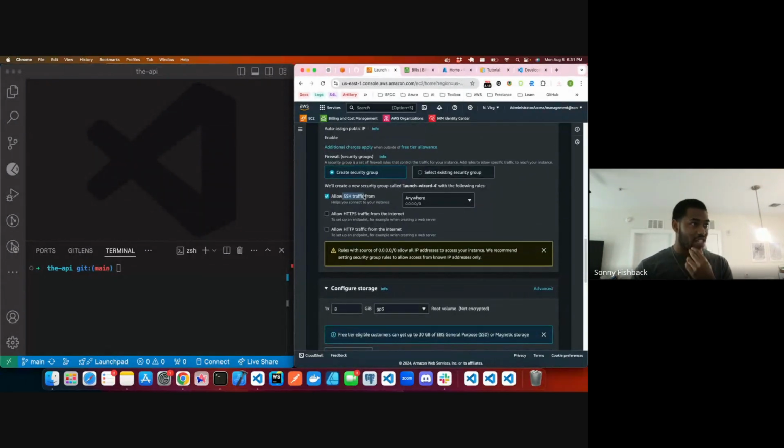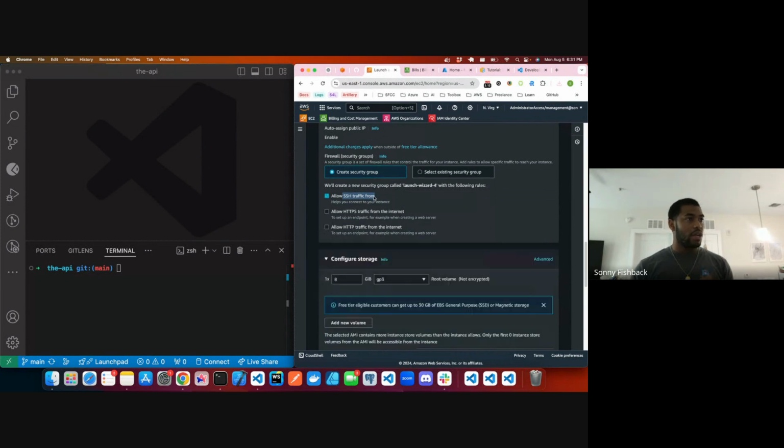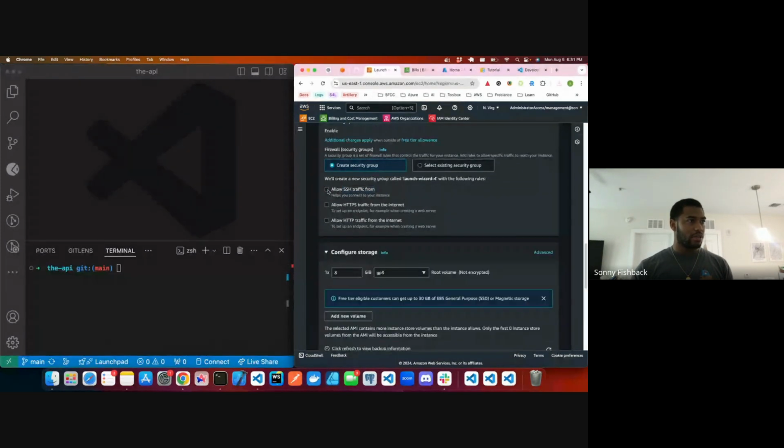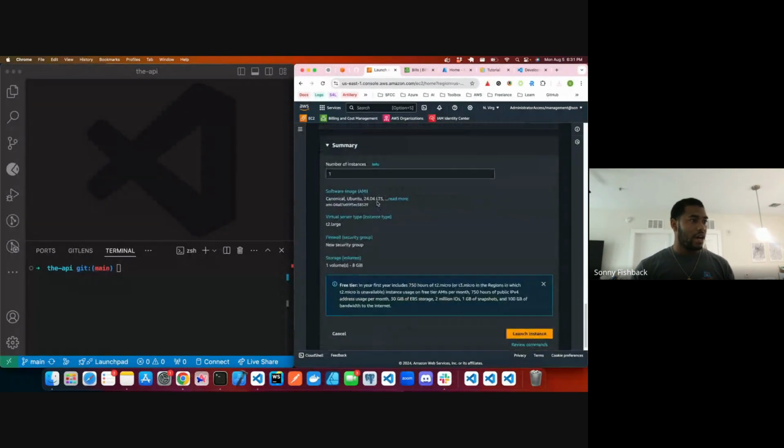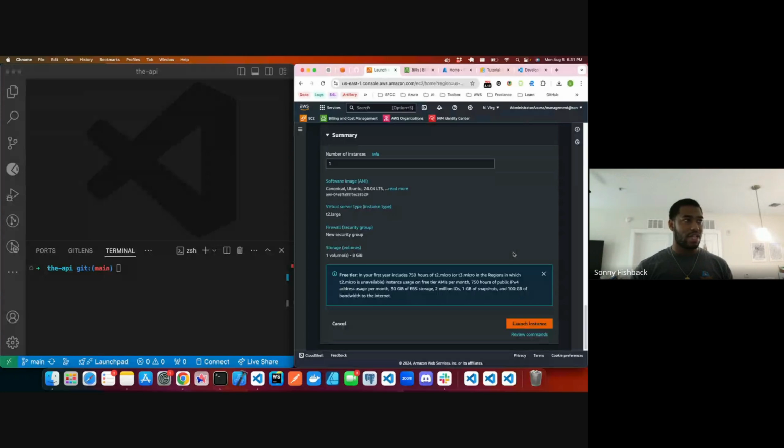So we're going to allow SSH traffic from anywhere. Oopsie. And then we're going to allow HTTPS and HTTP traffic. We'll allow those too. And we're just going to create and launch the instance. And that's going to take a few seconds.